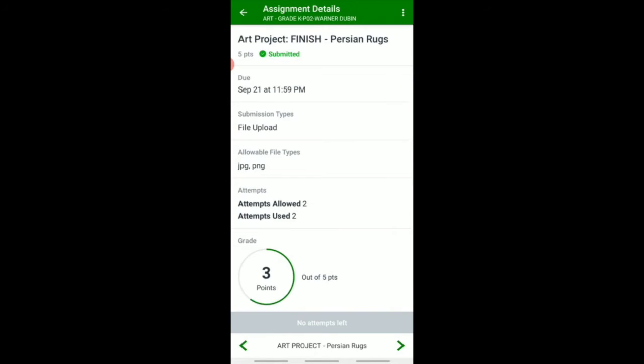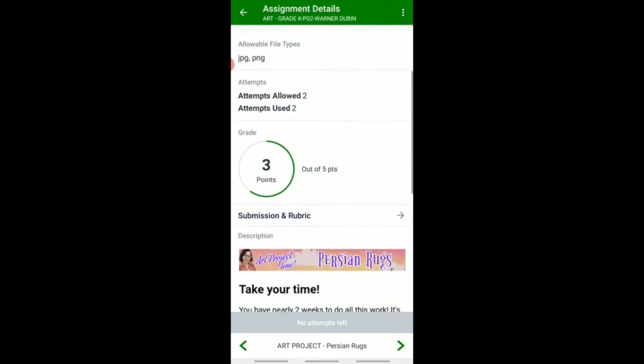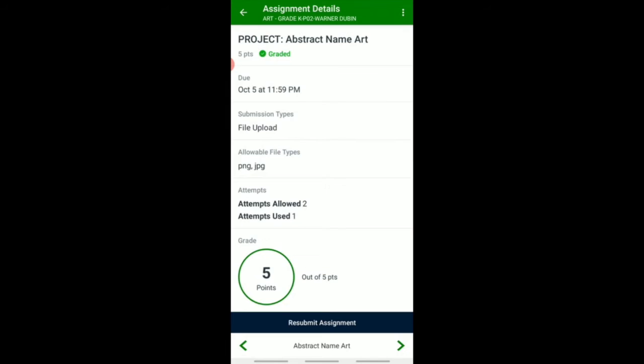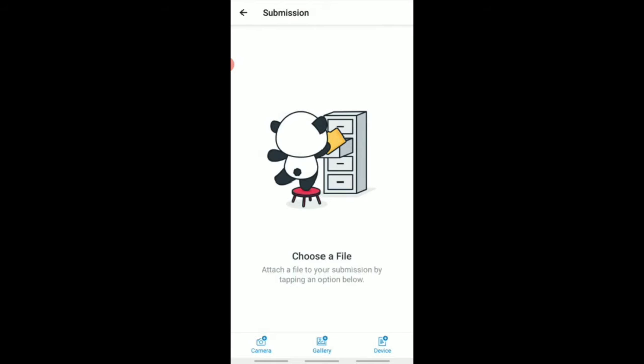Scroll down until you see the instructions and the submit button. So it would say submit assignment or resubmit assignment on the button here. This one has already been turned in, so it says resubmit. Click on camera in order to just use the camera.